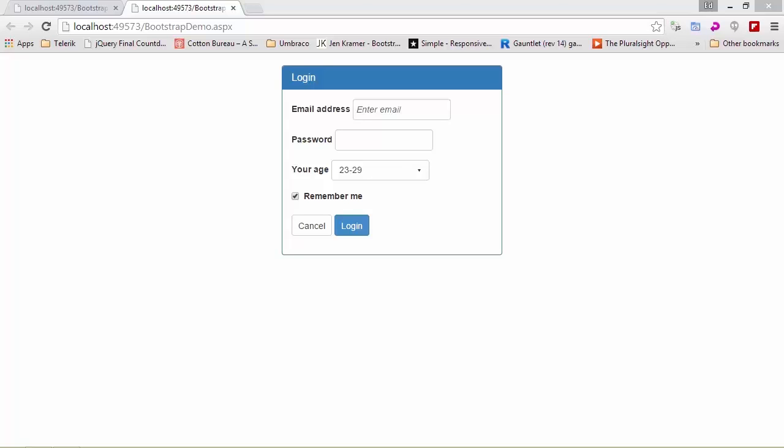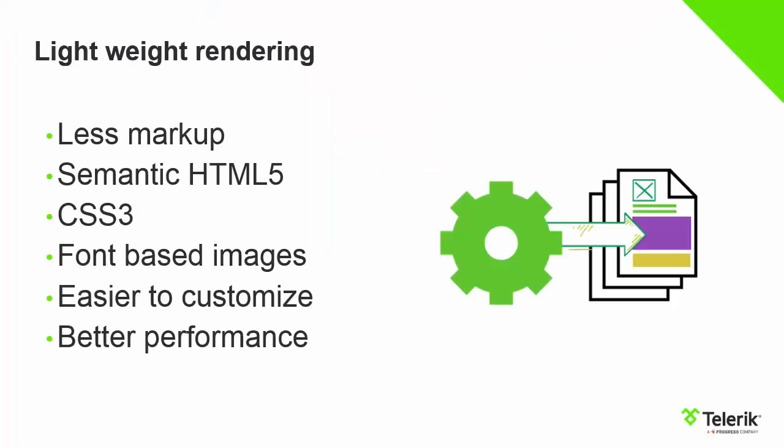Now let's move on to lightweight rendering. Lightweight rendering uses much less markup to create controls. It uses semantic HTML and CSS3, and in some cases we replace images with font-based images. This makes our controls much easier to customize and gives us a lot better performance. So let's jump back to the Bootstrap demo, and I'll show you how this can help us.